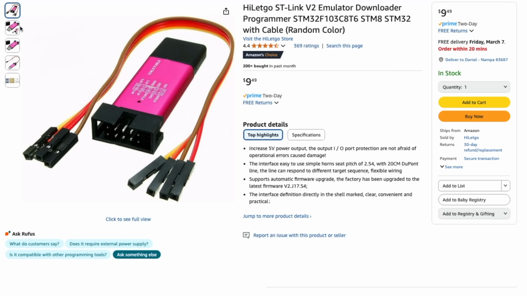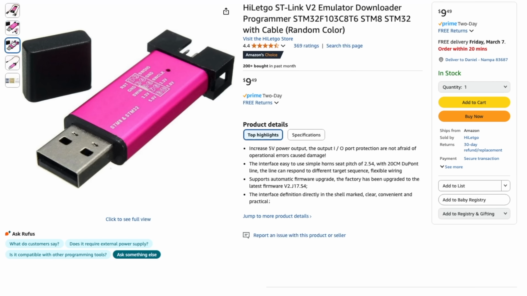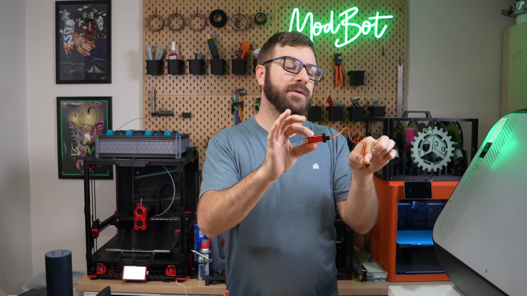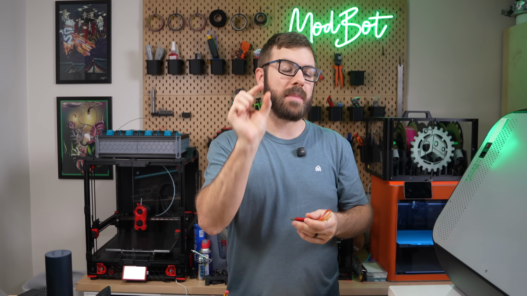I used the link in the wiki to order this directly off of Amazon, and what this allows you to do is connect it directly to some headers on that controller so that you can flash the firmware without the need of using that microSD port.